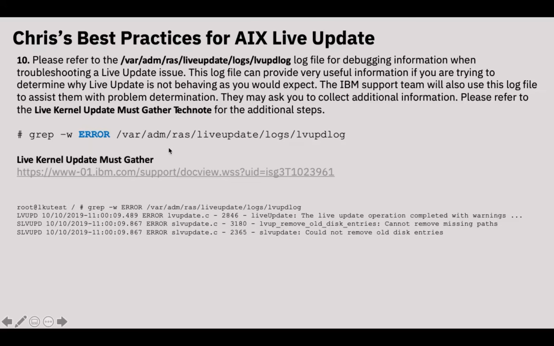I found it a very, very efficient way of finding a live update problem, and it gives you a fairly good clue as to what the problem might be. So if live update is failing, please run this command first, and it may tell you where the problem lies, and it may give you some very good pointers as to where you can resolve problems and why live update has failed.